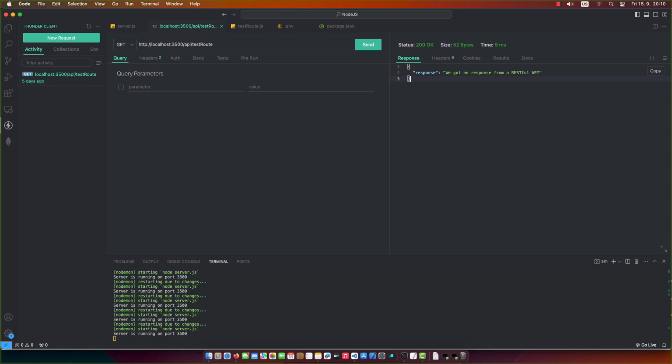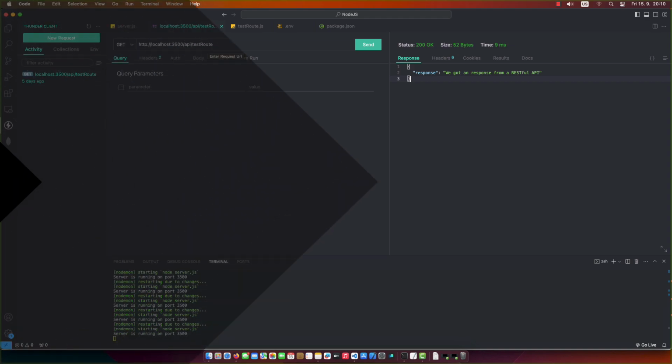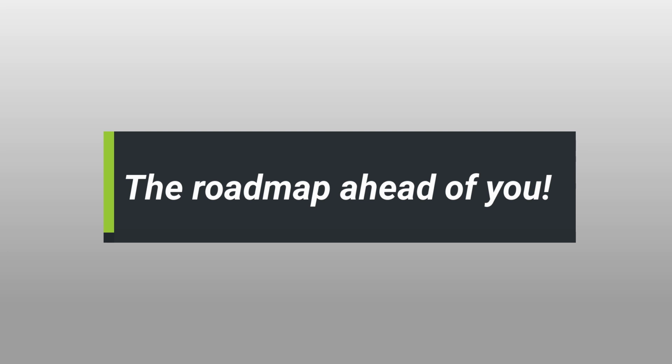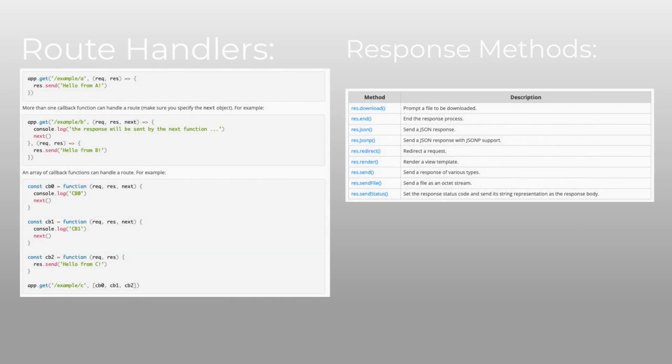And that's how you create a basic, well, not basic, how you create your very first ExpressJS route. As we wrap up, we'll summarize the key takeaways and give you a roadmap for your Express journey ahead. There's so much more to explore and we're just getting started.